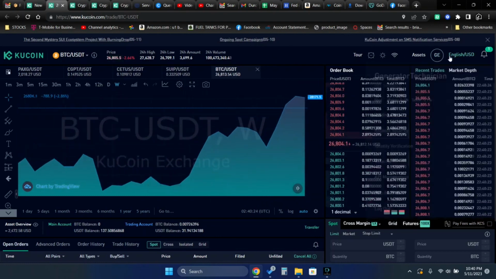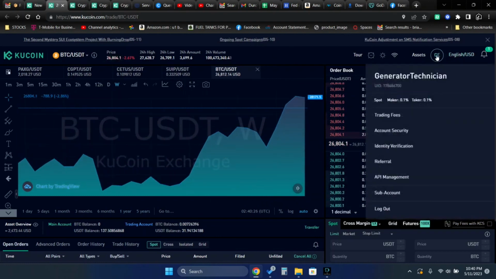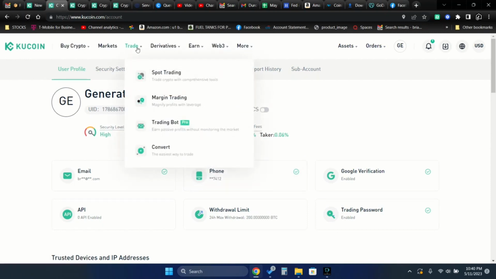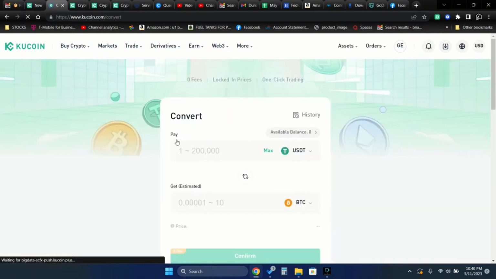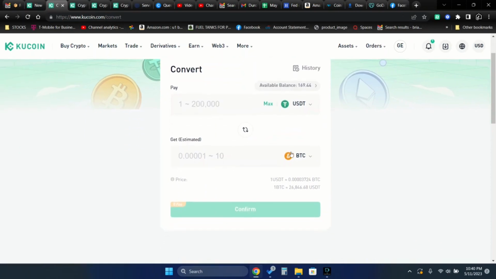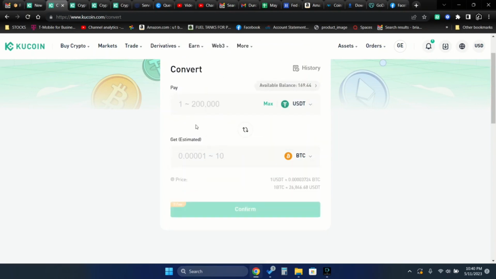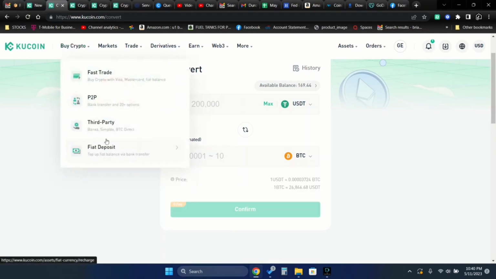Each coin has a different cost for sending, and it's hard to explain, but you will definitely learn more and more as you do some research. So you can do the trading bot, you can convert, which is like, I've got $169 available that you can see right there. So I could put however much, and then I could convert it to the Bitcoin.